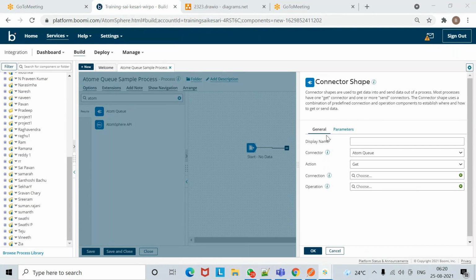In the case of Atom Queues, once we store some documents into the Atom Queue, they will be there in the queue until we retrieve them. Until we retrieve them, they will be stored in the queue.